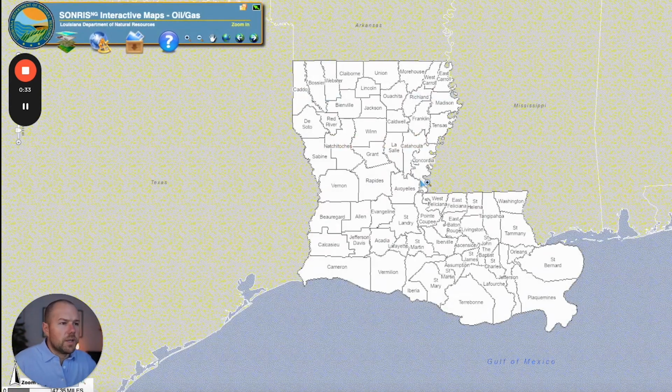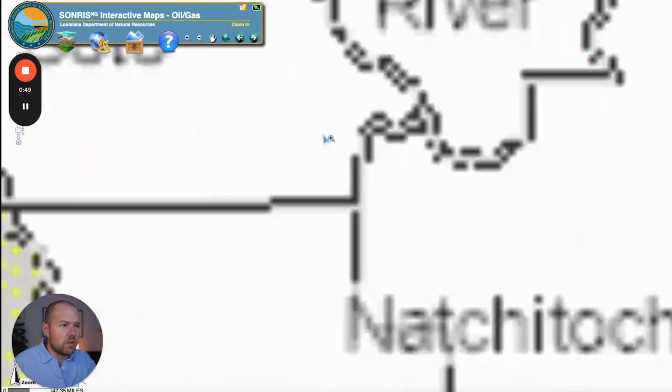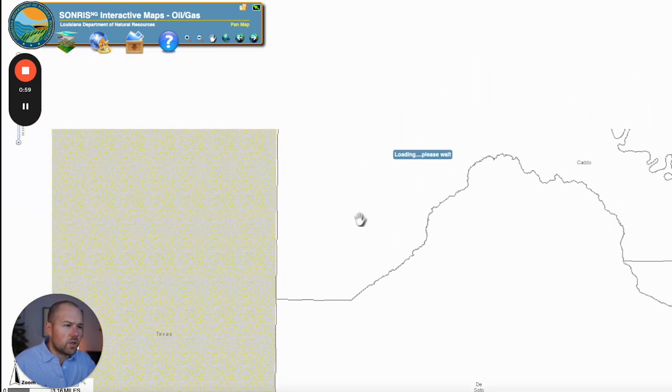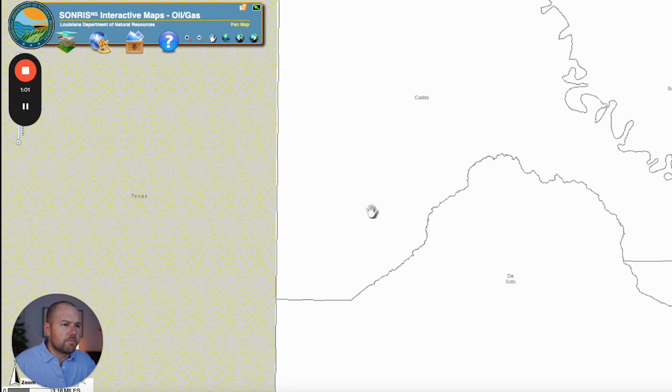the parishes shown. Now, the way that this map works is basically you can click and draw a box and it will zoom in on that specific area. Now, we're looking for Southern Caddo Parish, so that's exactly what I'm going to do. I'm going to draw a little box right over here, and it's going to take me to that area. Now, if you need to pan the map, what you're going to want to do is click this little hand right here, and you can pan the map up and down.